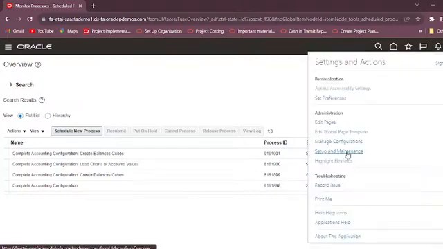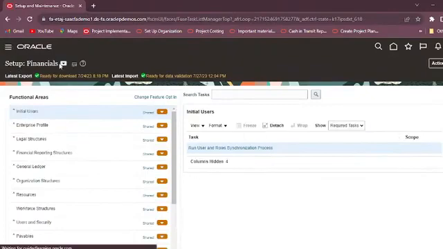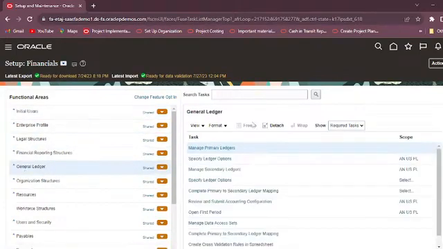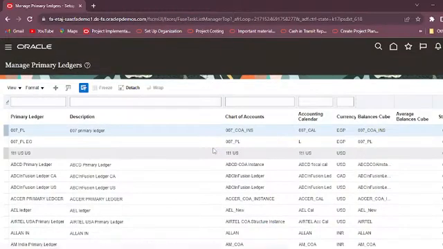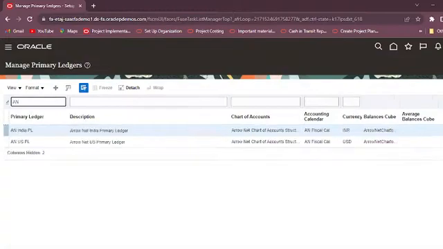Click on setup and maintenance here. So this process is completed. Now check whether our primary ledgers got activated or not. For that, go to General Ledger, go to Manage Primary Ledgers and search for the primary ledgers we created. So here you can see the status is confirmed, and now you can provide the data access for these primary ledgers to the user.